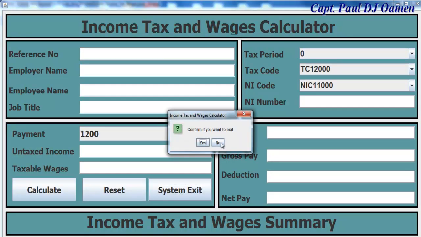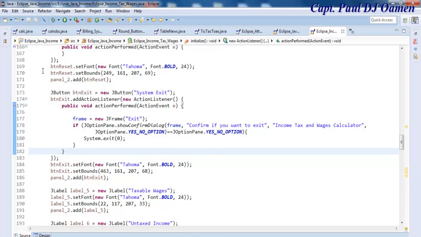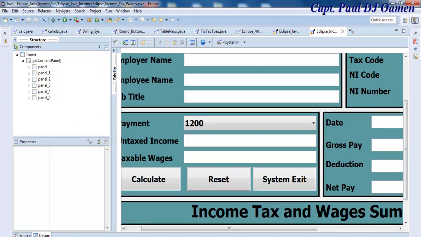There we go. Click on exit. No, I don't want to exit. Yes, I do want to exit. That's fine. So exit is taken care of. Looking good.